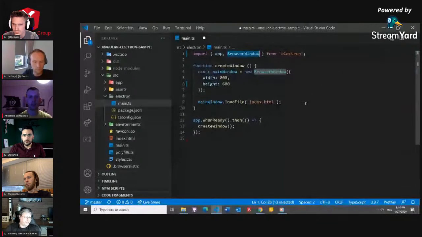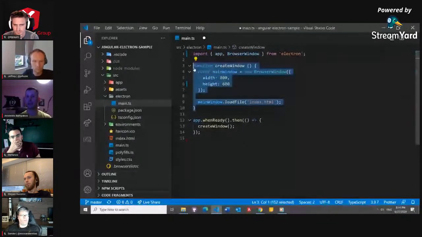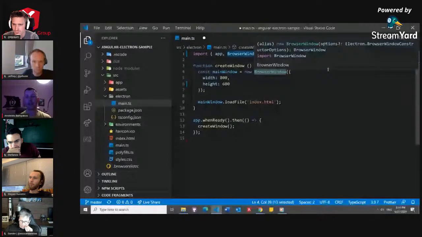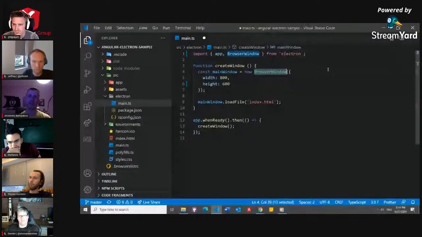Then we have a function called createWindow, which creates the actual desktop window. We use the browser window class to create a new instance of browser window, and we set some properties, width and height, to set the size of the window. Now, browser window takes a lot of other settings that you can check on the website. But the most usual ones, the ones that are needed, are width and height.